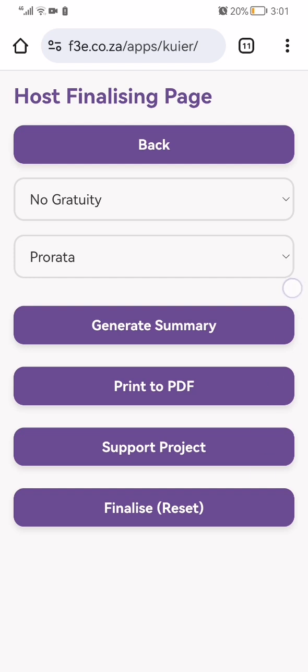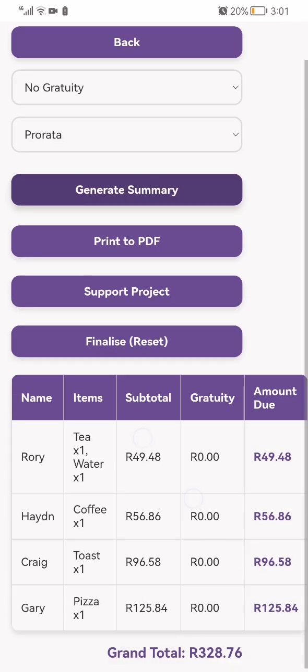Okay, so if you want to see what the bills are at the moment, because now you want to work out gratuity, you click Generate Summary. And at the bottom here you will see, again, if it's not all showing on your screen, just pinch the screen. On a bigger screen, it will appear all immediately. So there you can see the total bill is 328.76, and there's no gratuity put in there.